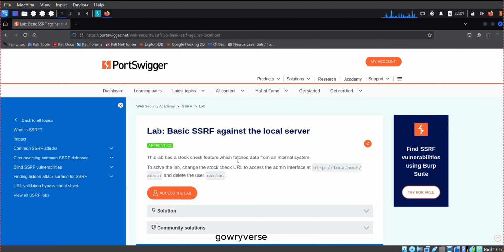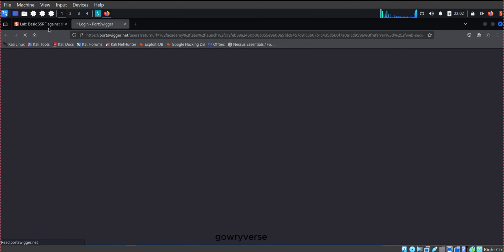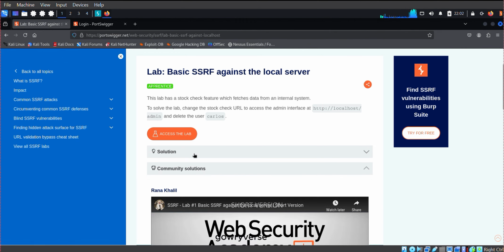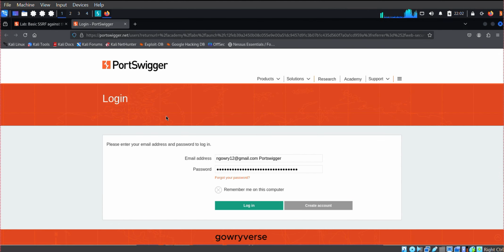Basically, directly browsing to admin doesn't work because it's only accessible internally. But the stock check feature allows us to control the URL and the server fetches it. By changing the URL, we can trick the server into fetching http://localhost/admin and returning it to us. So that's SSRF here. So let's do it. If you have any doubt, you can go through the solution, and there is also a community solution. Firstly, we can do it without looking at the solution. Let's go.